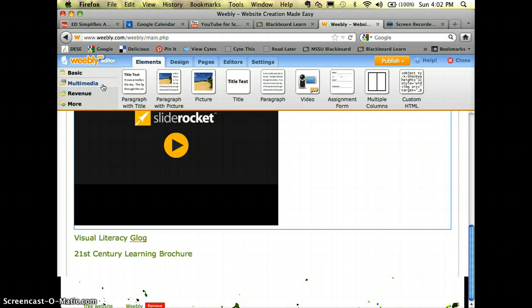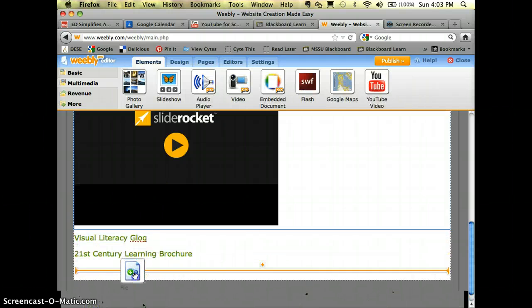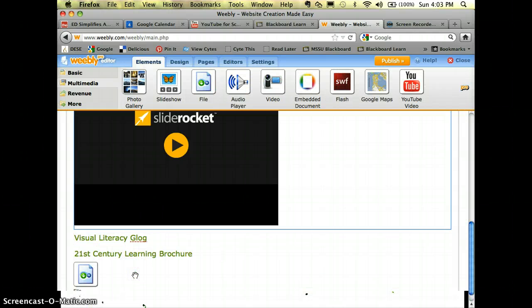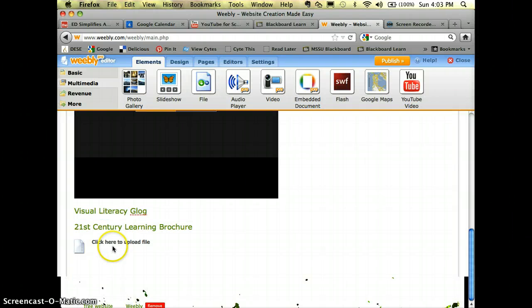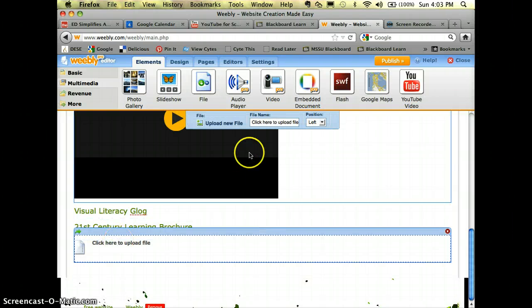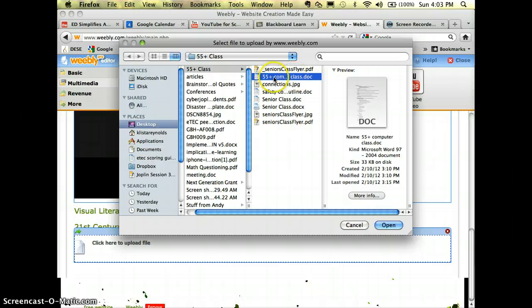Another way that you could do that, or you could put your brochure on, is to go to multimedia and drag the file down here. And where it says click here to upload file, I would just click upload new file, click on my flyer, and then hit open.